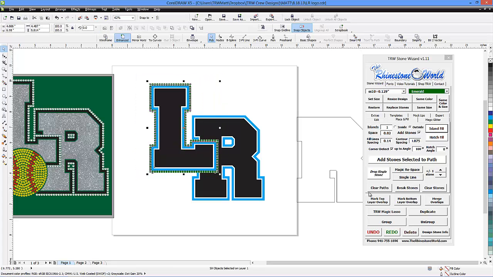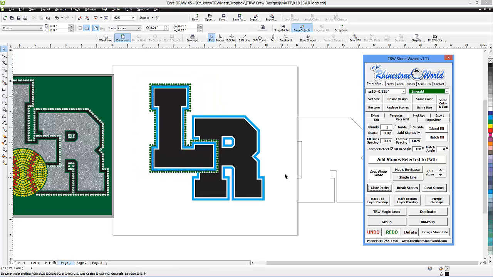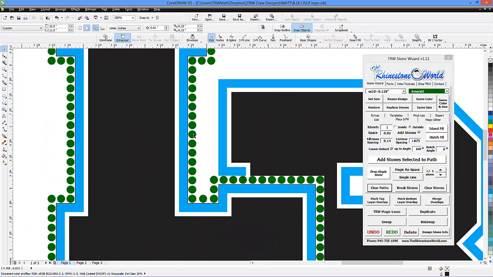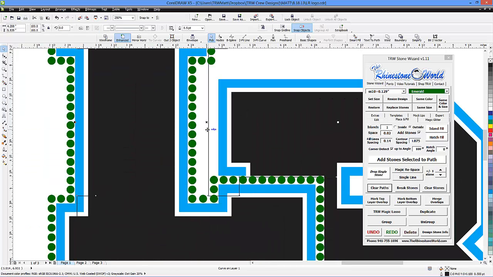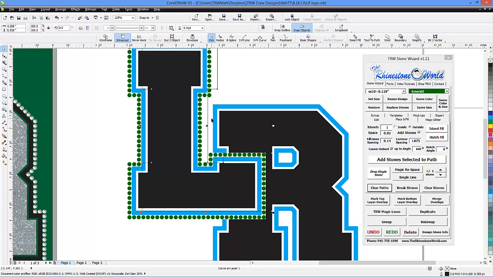I'm going to highlight that and go ahead and clear paths. And that cleared the path that those stones were on. I'm also going to get rid of our boundary that we created. So just delete that out.